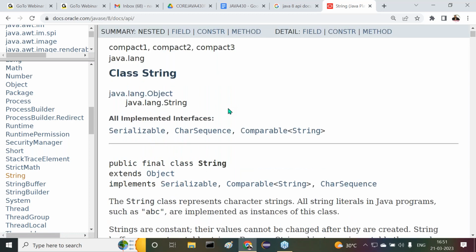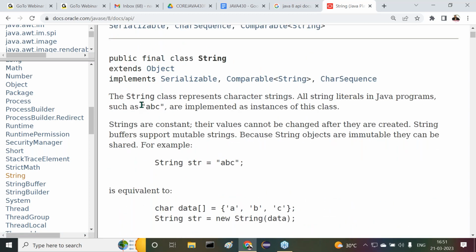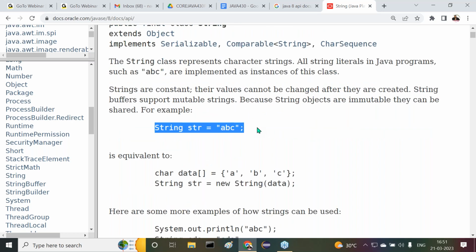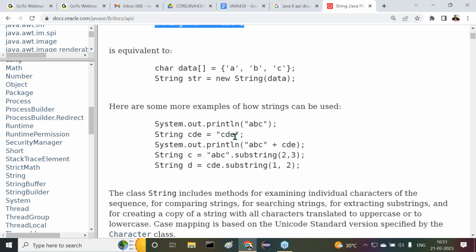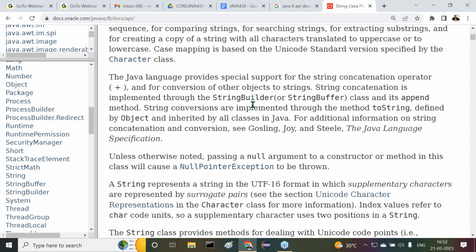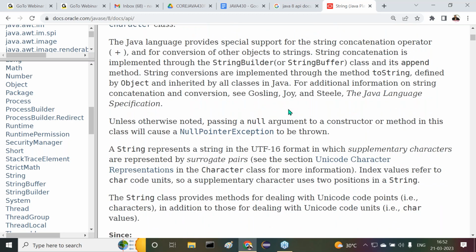Class String. Now see how this class is described here. The String class represents character strings. All string literals in Java programs, such as double quotation "ABC", anything we provide in double quotation is treated as a string, implemented as instances of this class. The example they have given: String str = "ABC". It has given some information there.